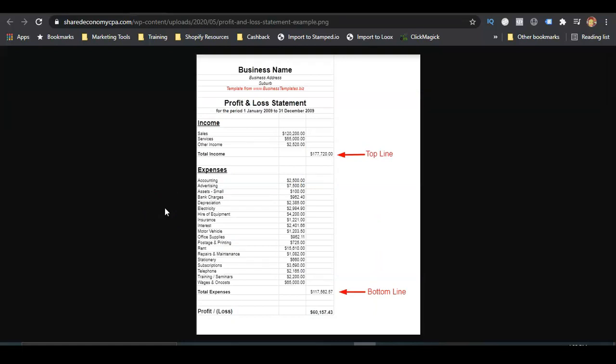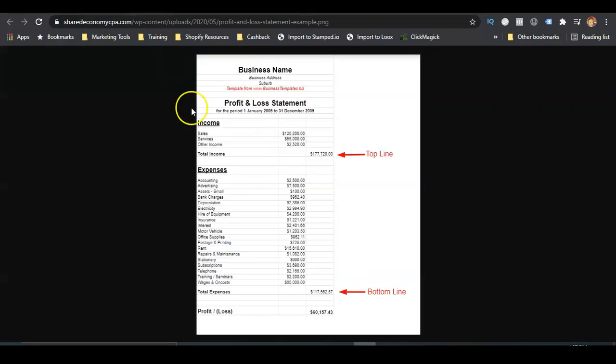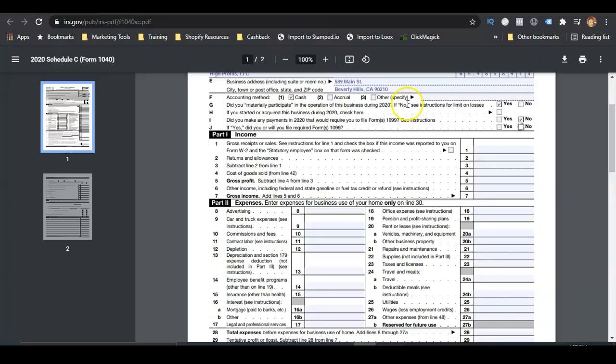So here's an example profit and loss statement. You're going to have your income and expenses listed on that statement, and they are going to be totaled up on that profit and loss statement. At the bottom it's going to say total expenses under expenses and also total income under income. And then at the bottom it's going to show you whether you have a profit or a loss. So in this first box, you're going to put your gross total income. On the profit and loss statement, it's going to say that under total income. Okay, so this one says $177,720. So you're going to put that here. Whatever yours says, you're going to put that right here.